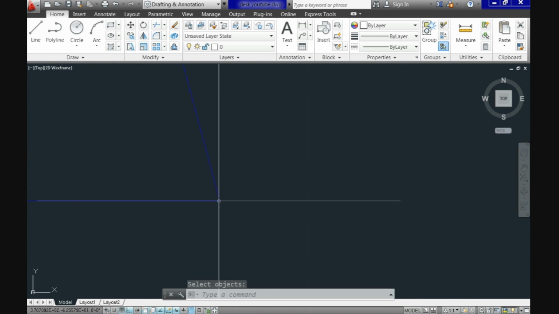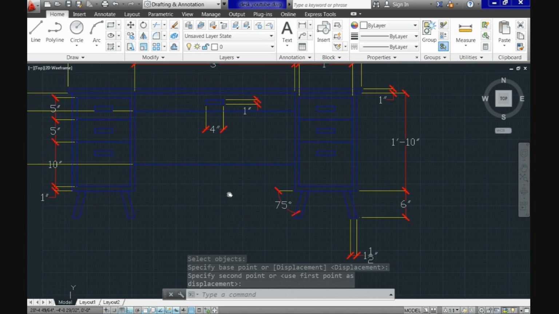And now for the next tutorial, we will consider the basic object commands. So please wait for it.